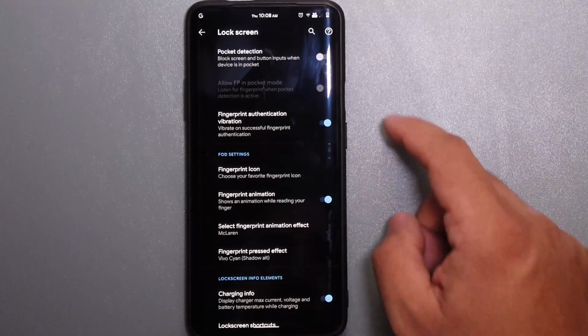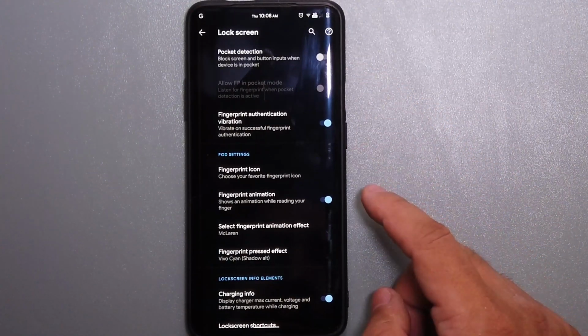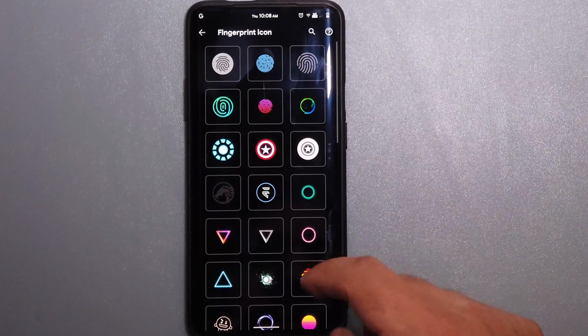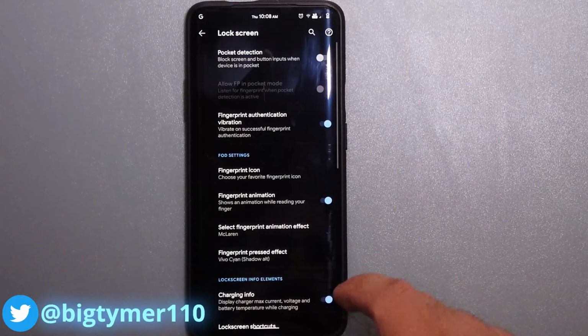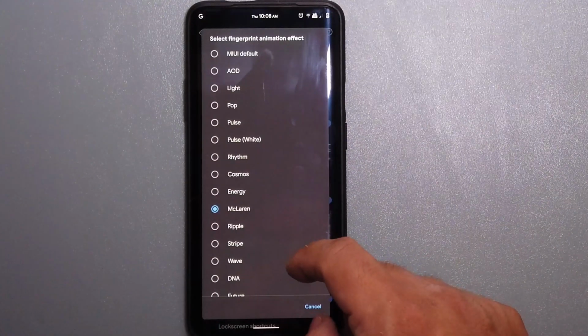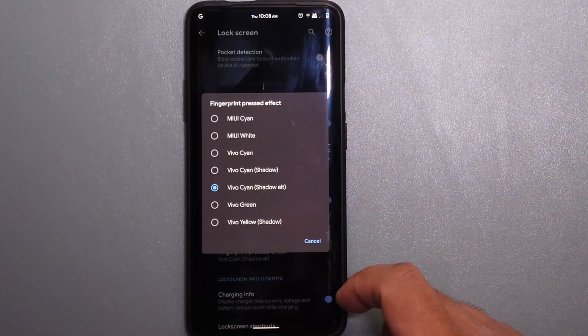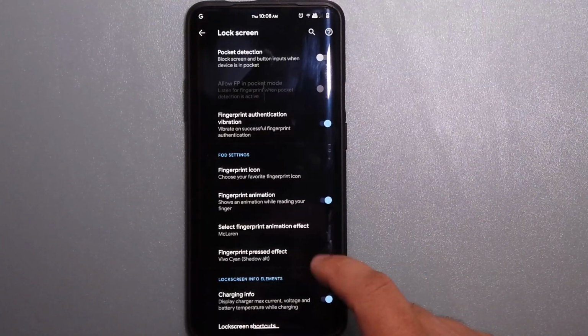If we move on to lock screen, we do have the pocket detection, fingerprint authentication, vibration. You could also choose your favorite icon if you want to use any of those. You also choose the animation, and you could choose any of those options there for your animation. You know me, I love McLaren, so I'm keeping that. And you also get to choose the fingerprint press effect, and we have those options there.